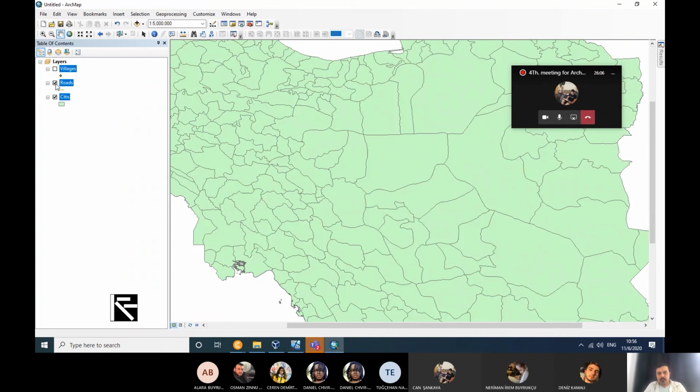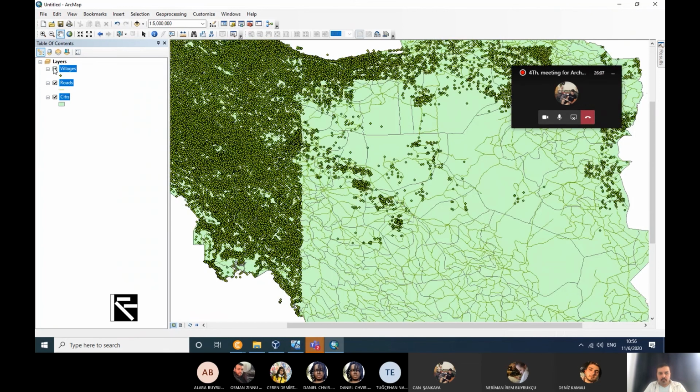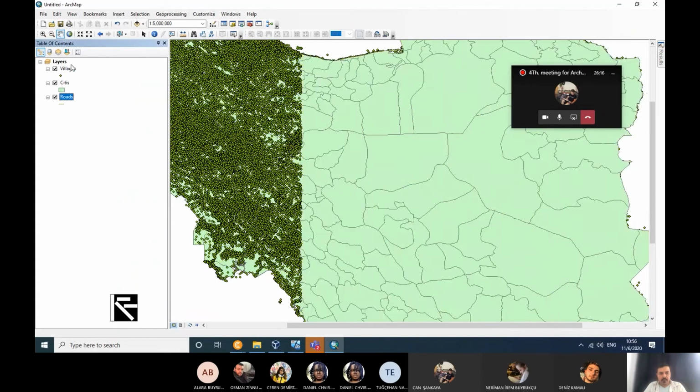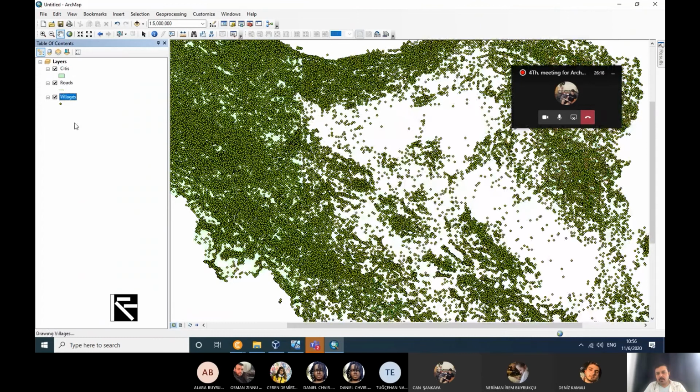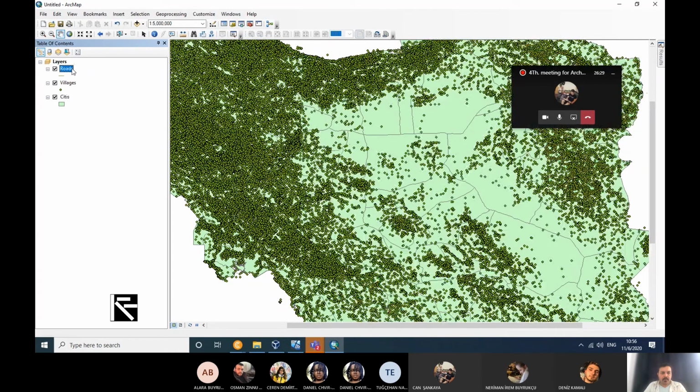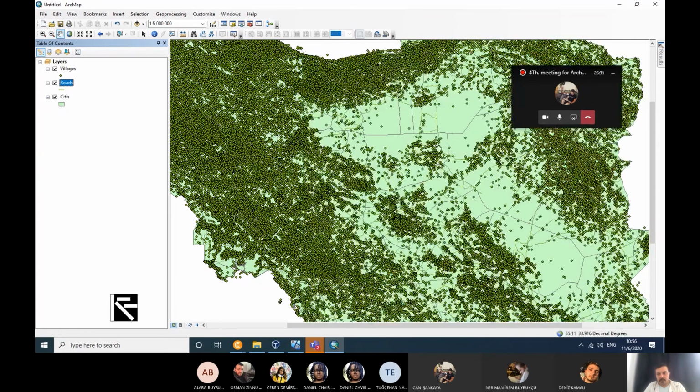We need to put it in an order. The order means that the big one is always under the rest. For instance, if I do it this way, you will not be able to see the village because the city layer covers it. So let's again put it in the same order that we had.